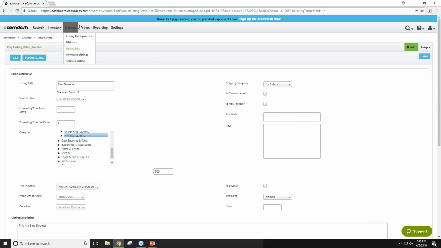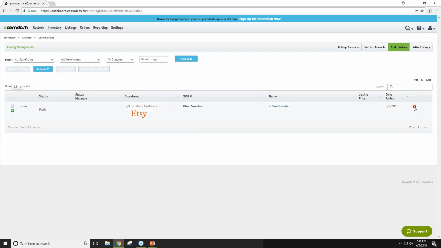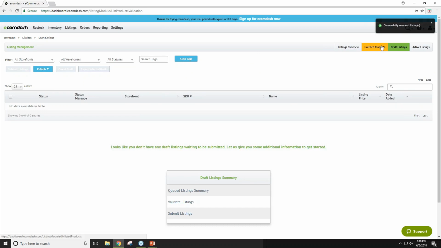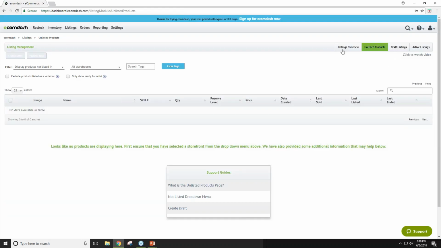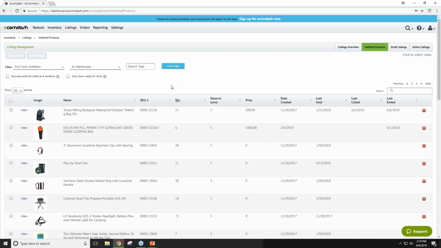So back in Ecomdash, if we navigate back to the listings page, and let's go to listings, listing management, and unlisted products. That's going to be our starting point for a lot of listings. Now, really what I'd like to do is use this sweater as an example, but we already created a draft for that, so bear with me just a moment while we cancel this draft. Awesome. So now that we're on the unlisted products page in Ecomdash, we'll begin by selecting a storefront to submit a listing out to. Let's come back to the same sweater we were working with.